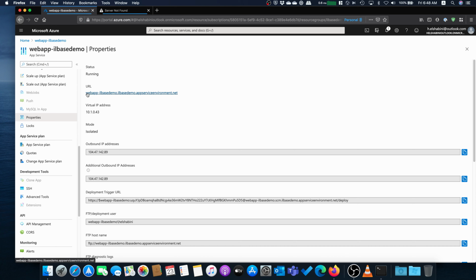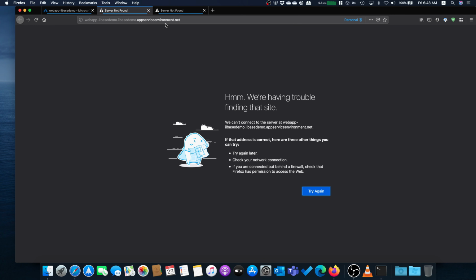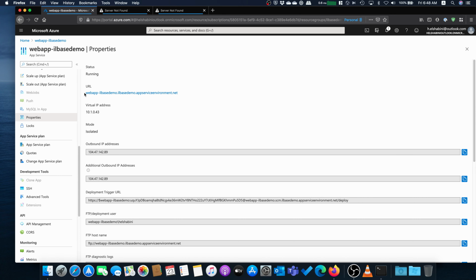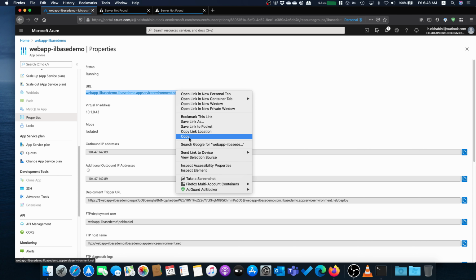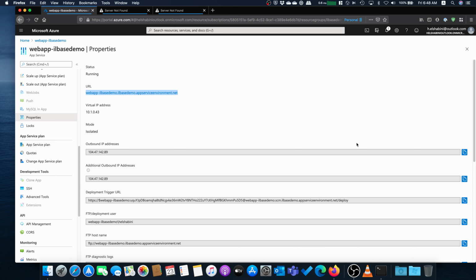So if I was requesting this domain name, and this was the host header I'm trying to request, it would work. And so let's try that. I actually think there is a command line that I can use to do that.